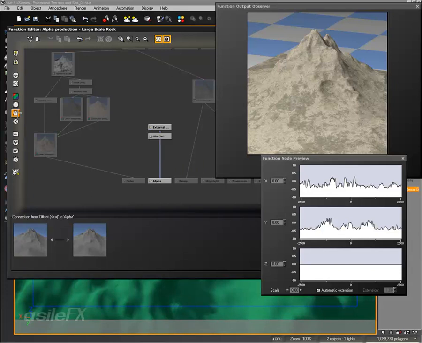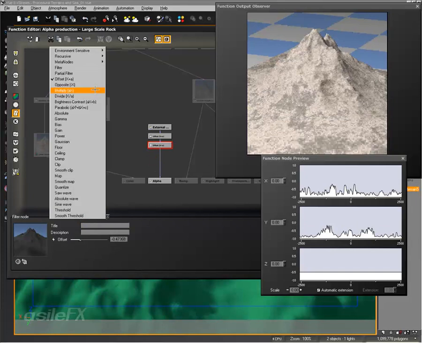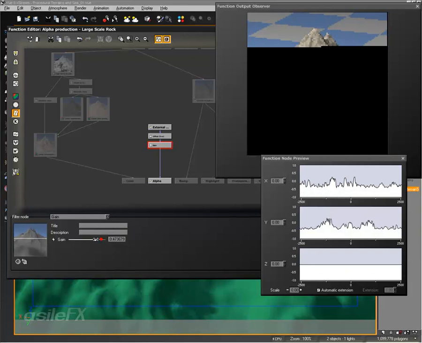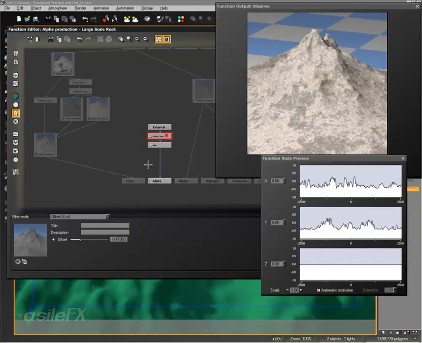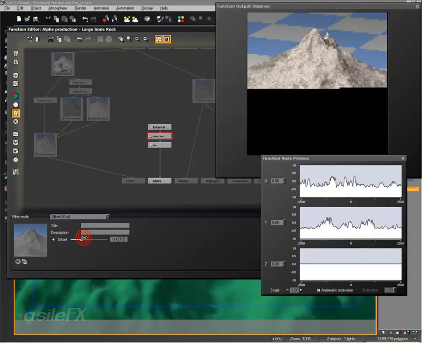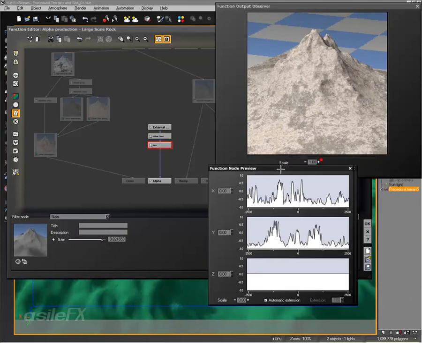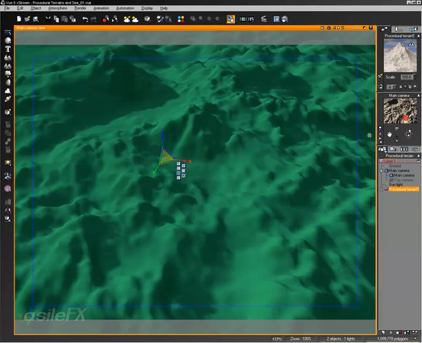So I'm going to add in another filter, and we're going to change this over to gain. And now we can adjust the gain. Brightness and contrast can also work for this. But let's go ahead and take a look. See this distribution.